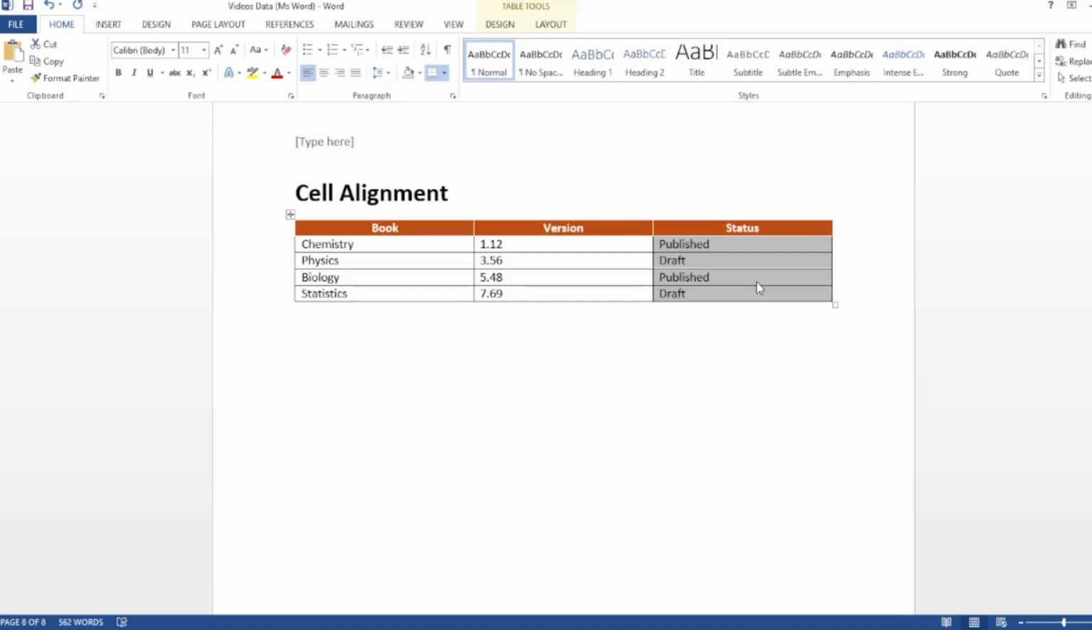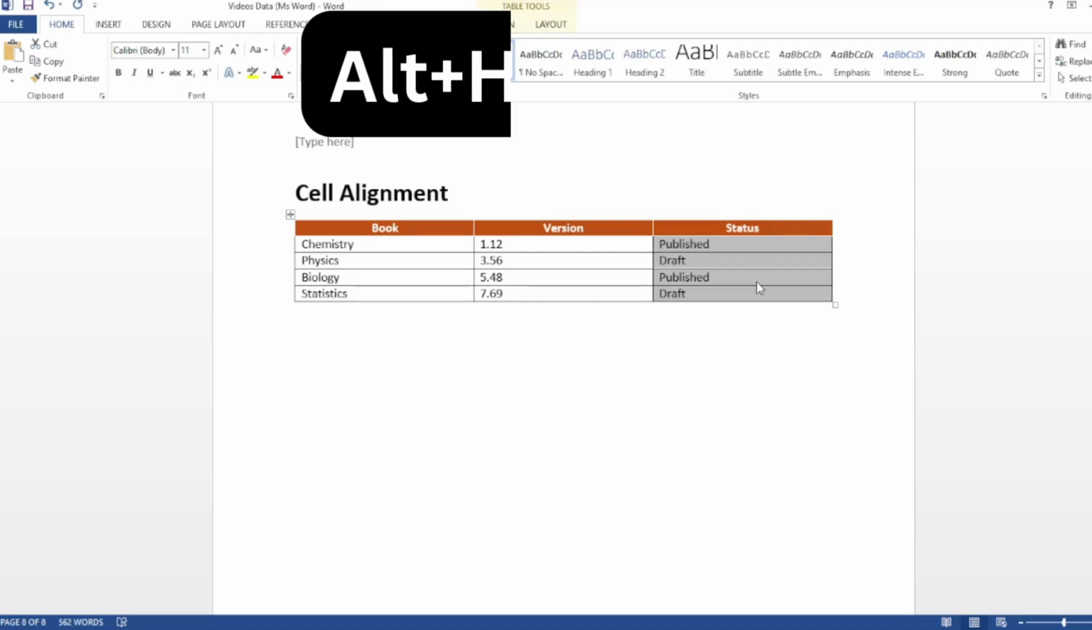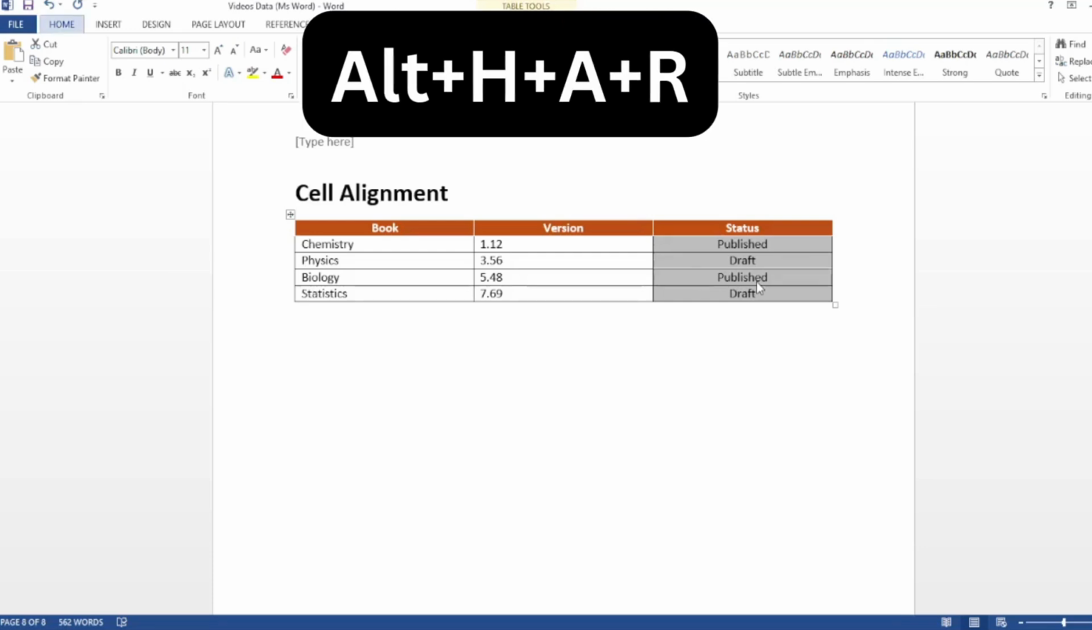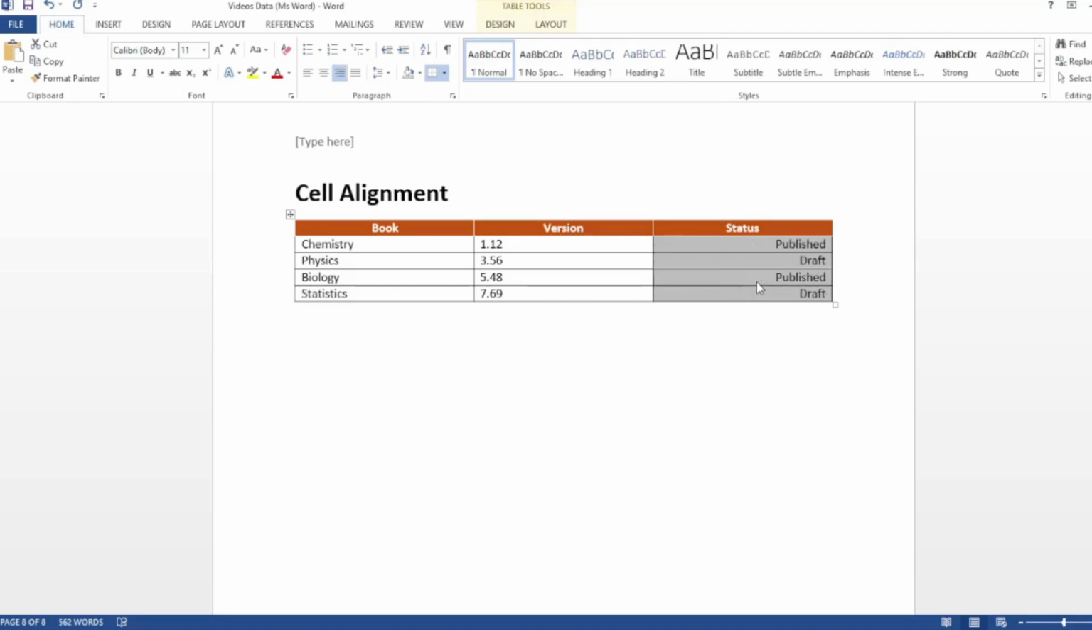Next one is to align centrally, so I will press Alt H A C. So it will move all those words in the center of the cell. So next one is align towards the right hand side. So shortcut key is Alt H A R. So all those words will be moved towards the right hand side.